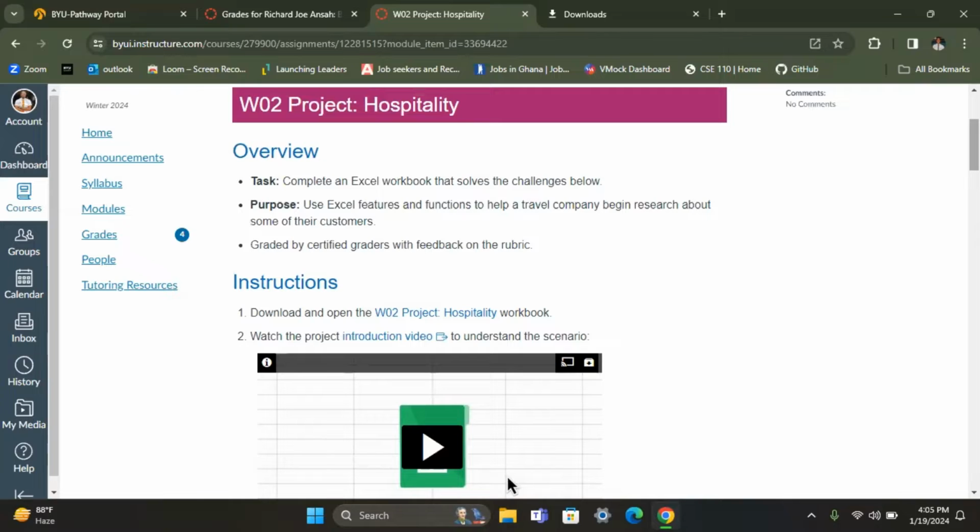So this is an assignment. This is help on the week two project, hospitality. This is the second assignment in week two, titled hospitality, in BUS 115, which is business application. In this assignment, we learn a whole lot of things and we are asked to apply them in this very assignment.